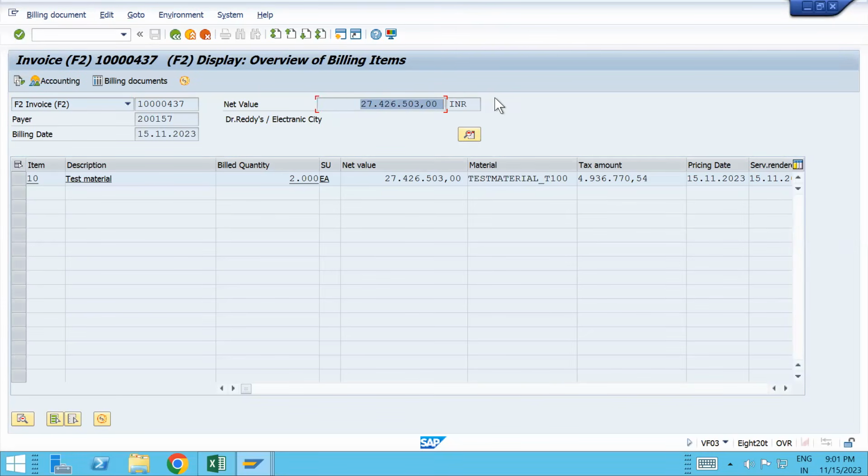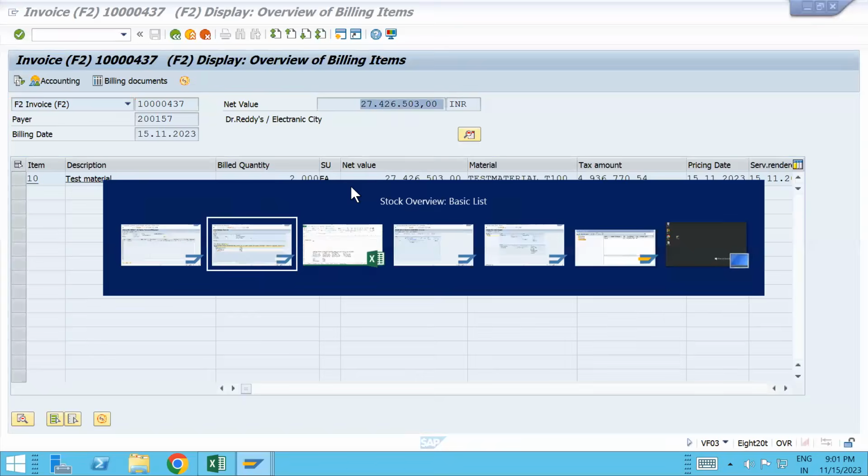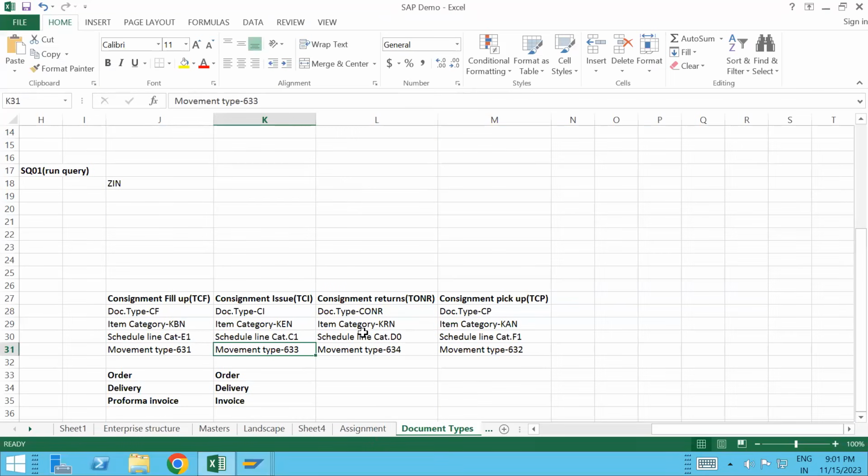So this is about the consignment fill-up and issue. The next step is consignment returns. You make returns, out of the 2,000, they will give us back.